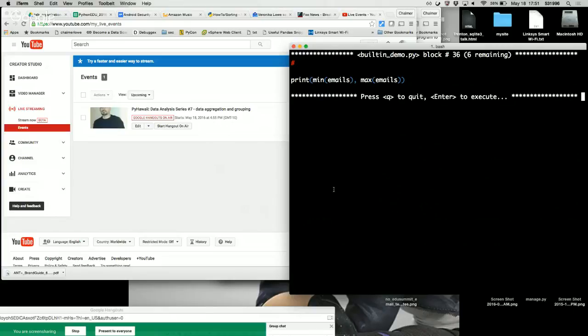If you have a sequence of numbers or a sequence of items, you need to figure out what the minimum item is or the maximum item is. There are functions to do that. If you remember, emails was a bunch of numbers. I'm going to ask for the biggest number and the littlest number, and we get that: 78, 901.